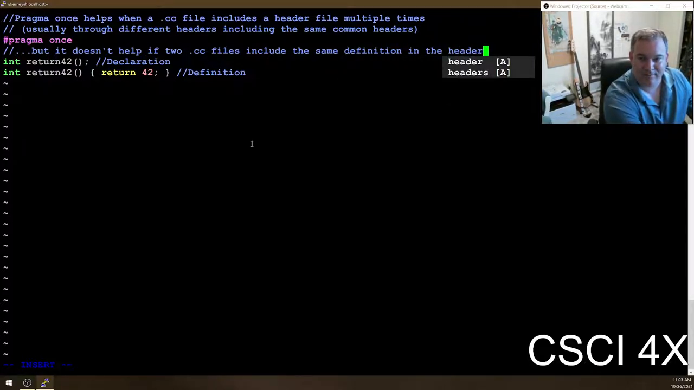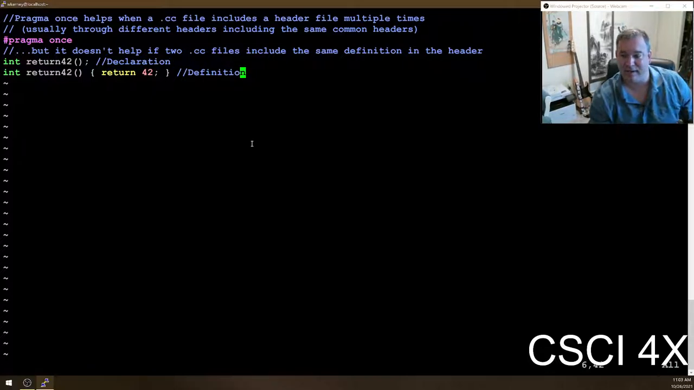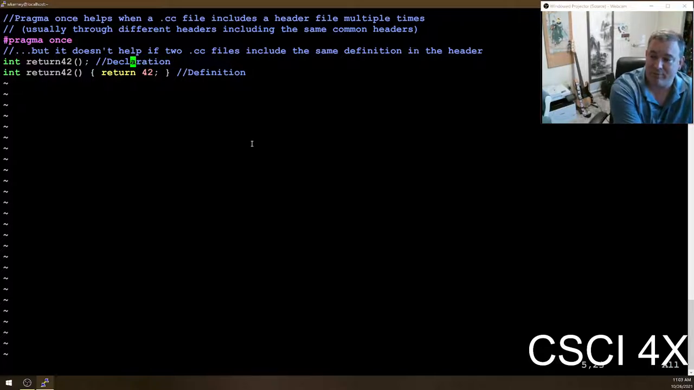So one approach you can take is just to not have any definitions in your headers. If all you have in your header file are declarations, it works fine. I don't really like that. I actually like having everything in a header file, because then I don't have to keep track of a header file and a .cc file. It's actually easier in a lot of cases.